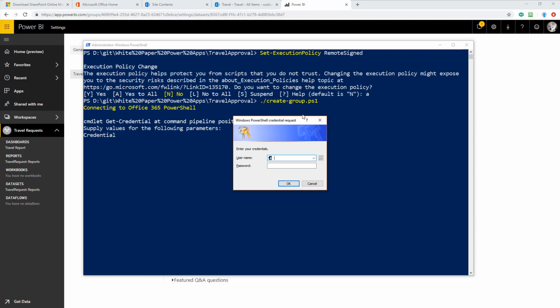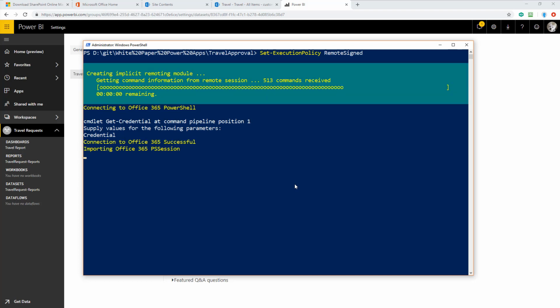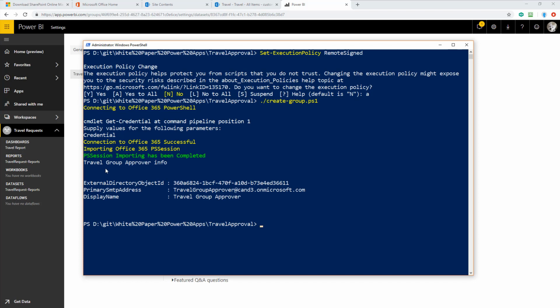When prompted, log in with a SharePoint Online Global Administrator account. I'll enter those credentials now. After you enter your credentials, click the OK button. The script will now proceed to create the group. The script can sometimes take up to 1 minute to execute.